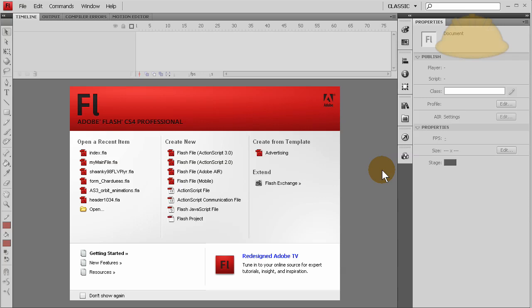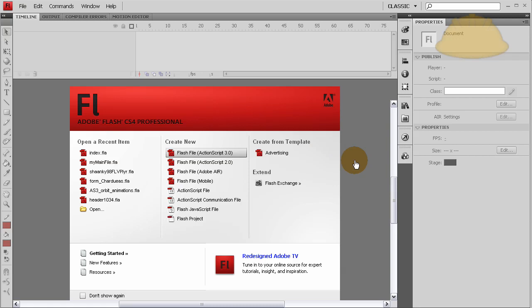Okay, right before this upload, I uploaded a tutorial for a PHP and HTML based randomized dynamic content tutorial. And I mentioned that I would show it for Flash ActionScript 3. So here we are in Adobe Flash CS4 Professional. Let's create a new ActionScript 3 file. Beautiful.